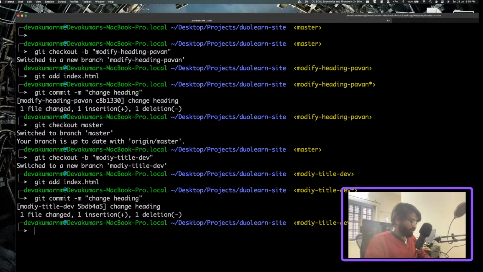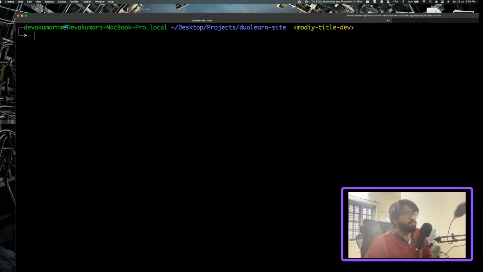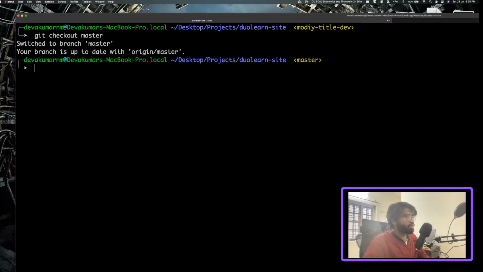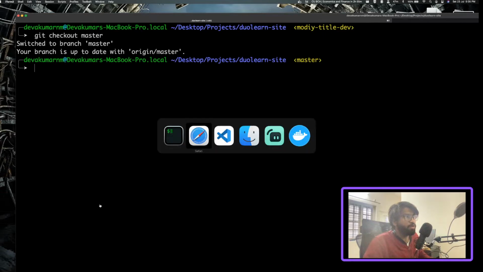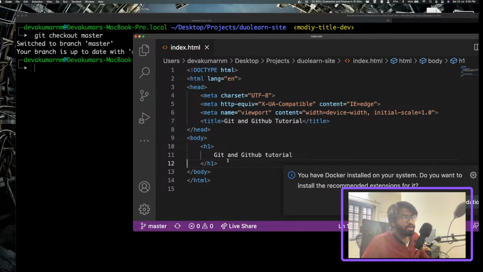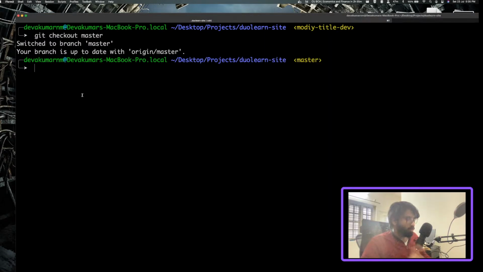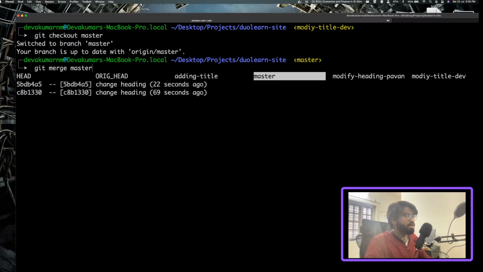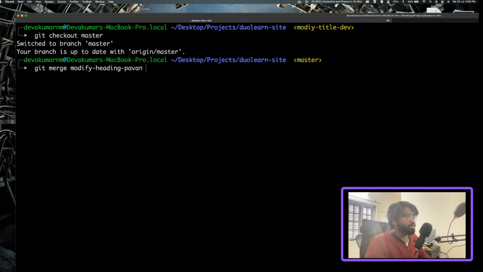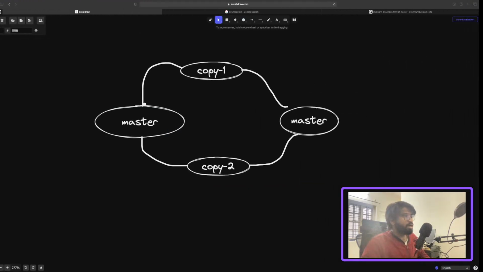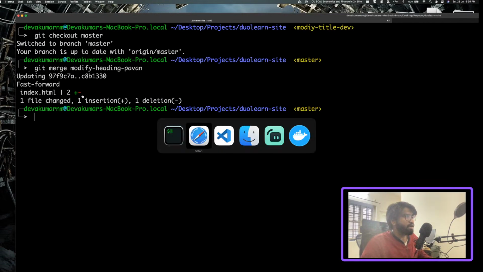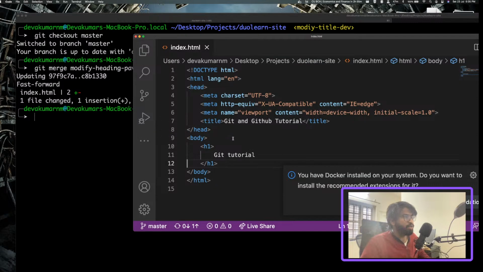Okay, now the first thing is that you would want to merge one of these changes, right? So let's check out to master. Let's look at the code of what we have in master. It says Git and GitHub tutorial. Now I am going to merge Pavan's branch, right? Pavan's branch is modify heading Pavan. So I merged it, and if I look at the updated code now, it says Git tutorial.